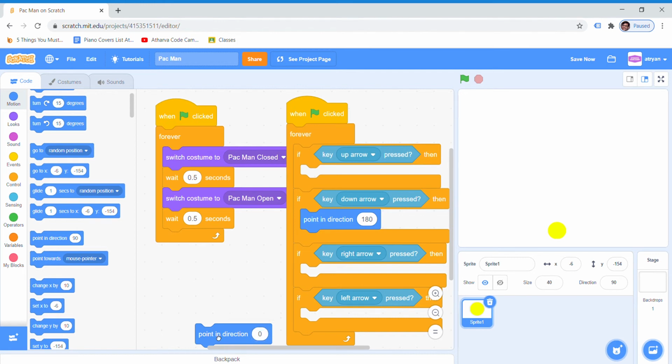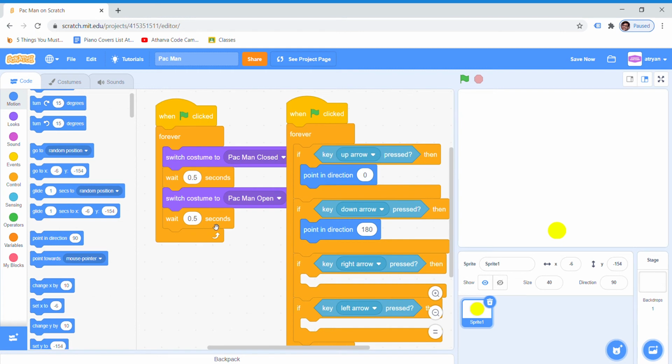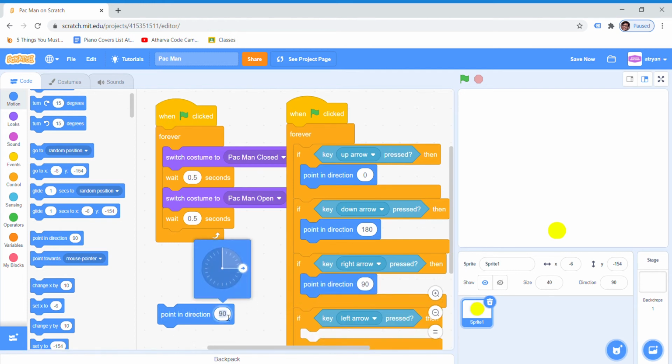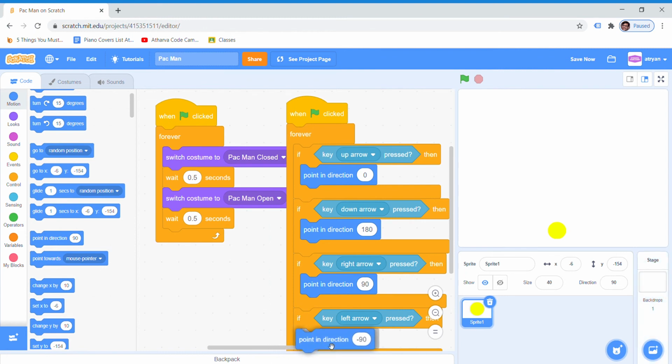And select 0, then 2 more point in directions, and then we want the right arrow, so point in direction 90 will be good, and then we want the left arrow, so point in minus 90 will be good. So let's see if it works. The moving works.